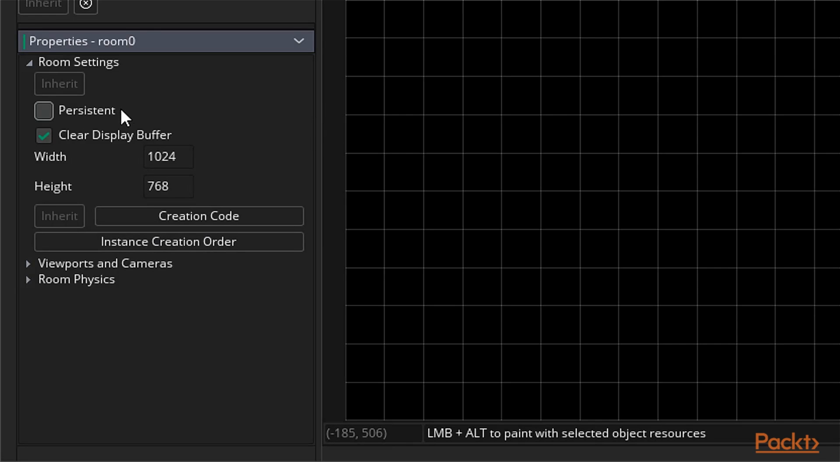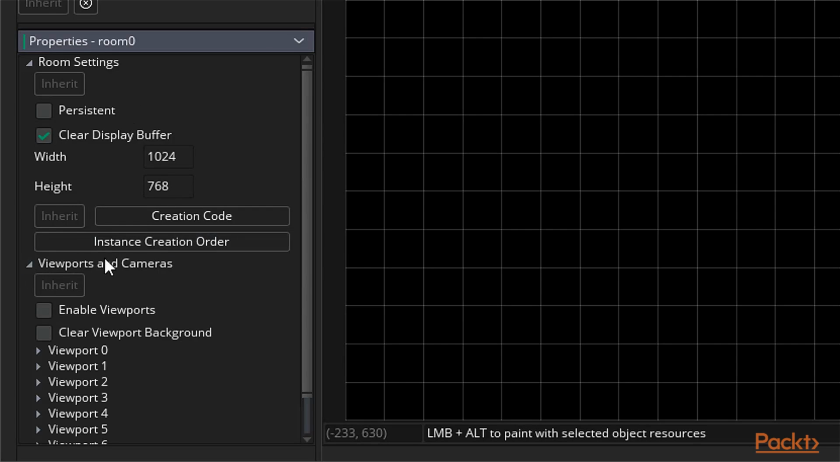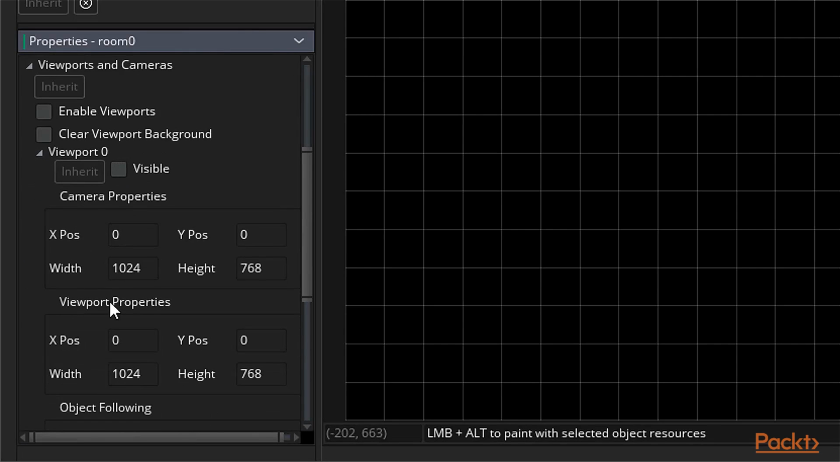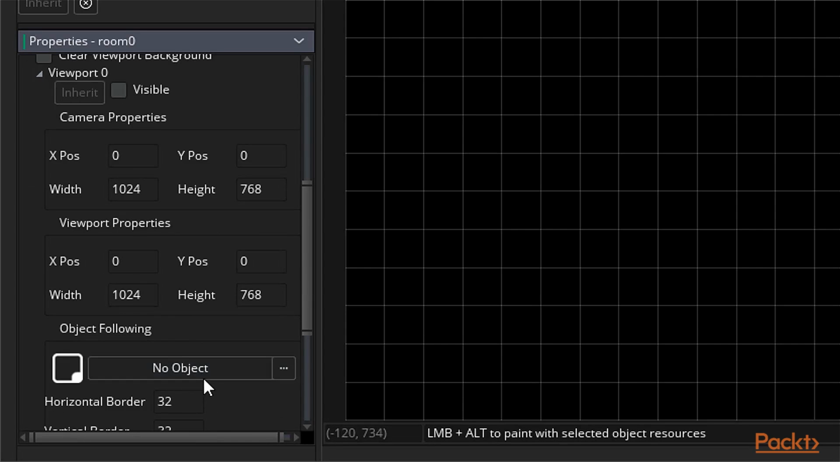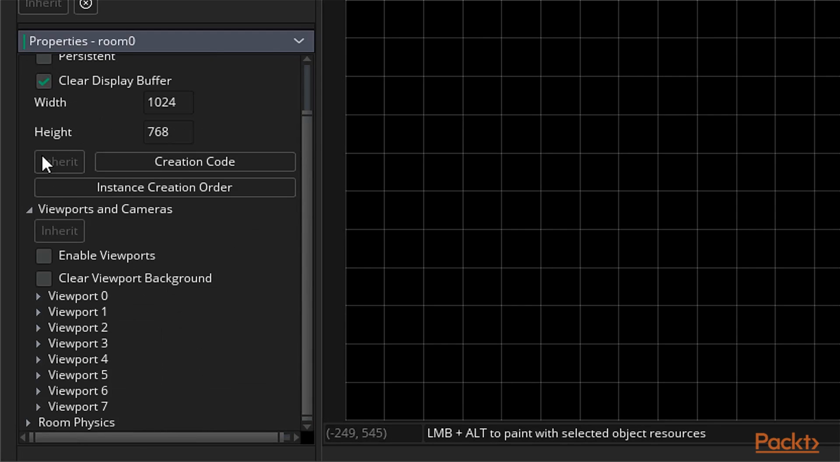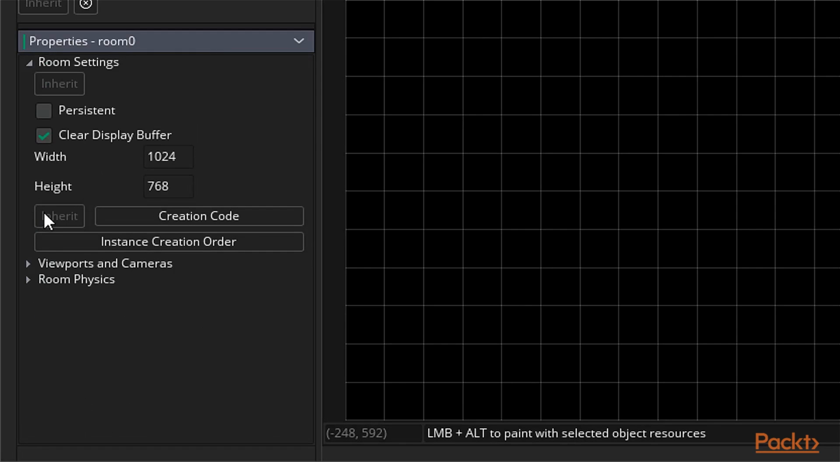The room properties region also provides us with access to views and cameras which allow us to set up a camera which can, for example, be made to follow the player around the level. Cameras and views in GameMaker Studio 2 can be a little bit complicated, so for now we'll move on and then return back to this in part 2 of the course when we begin actually making our own games.